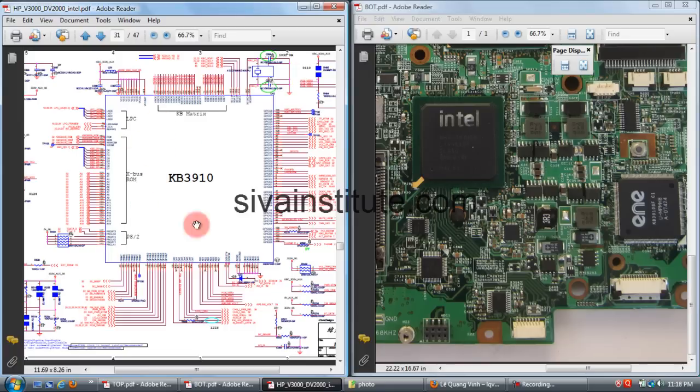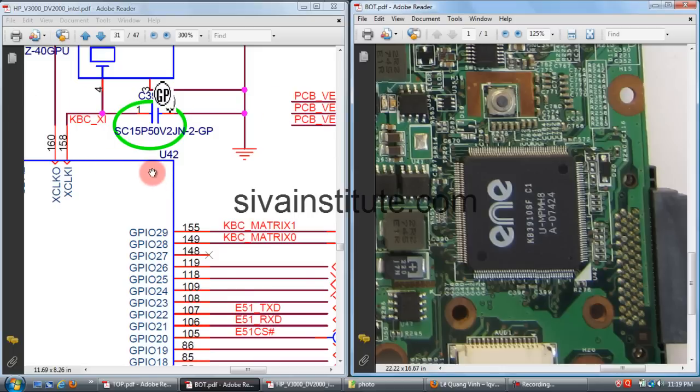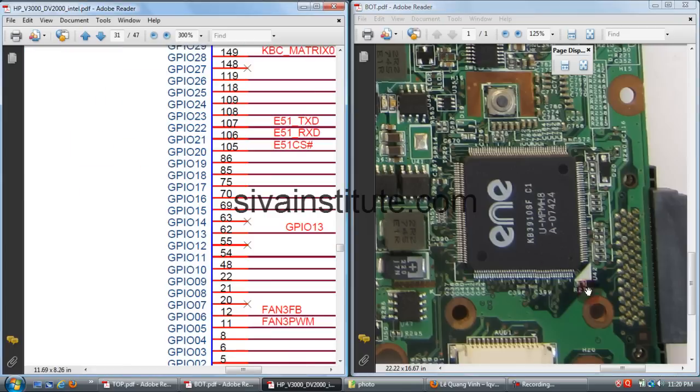This is the KBC IC, keyboard IC, or SIO, super input output IC, or IO controller IC. If it is faulty, set dead. This is U42 IC. If it is faulty, set dead. I will explain all pins of this IC in regular class.